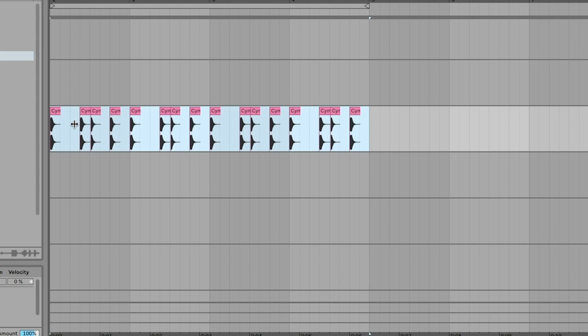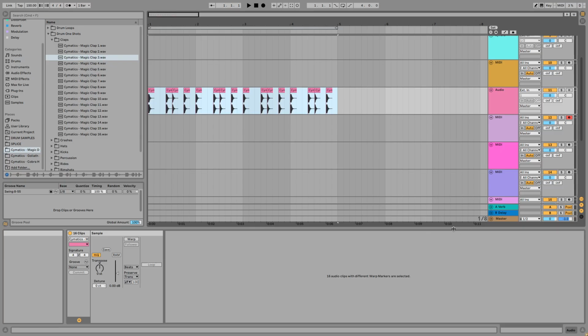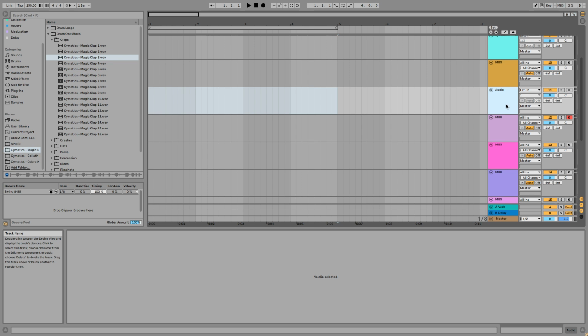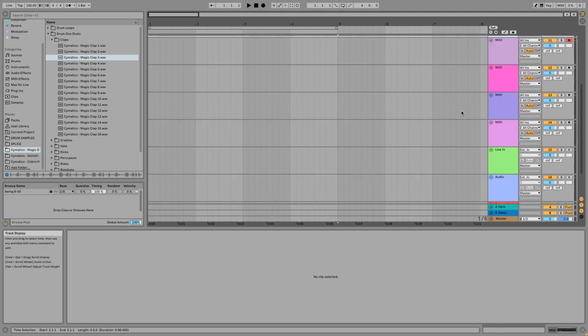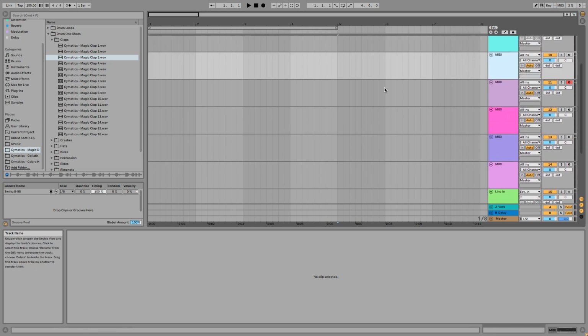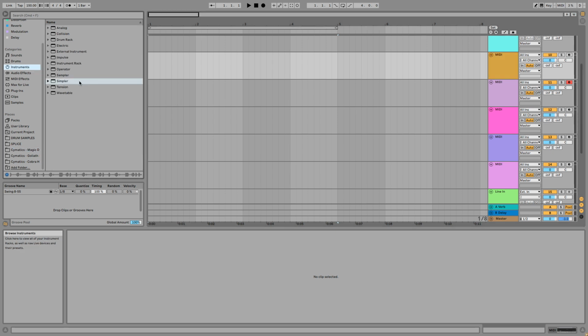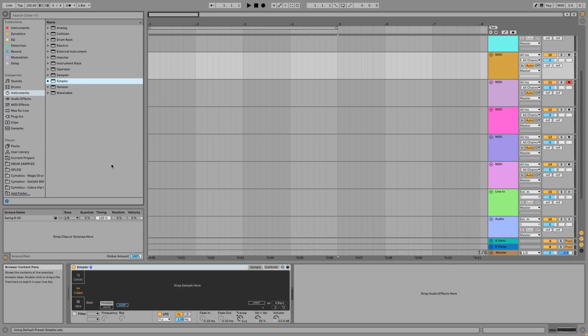And if you ever want to switch the sample out, it's possible to do in Ableton Live, but it's not as elegant as having just a MIDI track. And you can have a MIDI track playing a sample in any DAW, it doesn't matter. But that's just generally how I like to do it. So I just use a Simpler. You can use whatever sampler you have in your DAW.